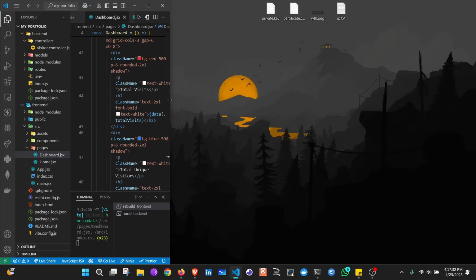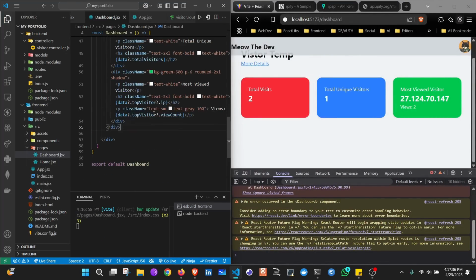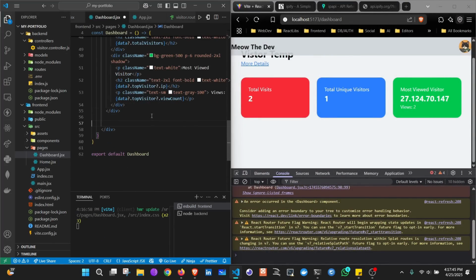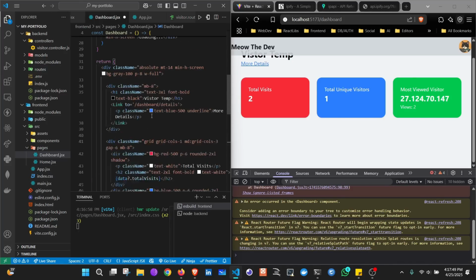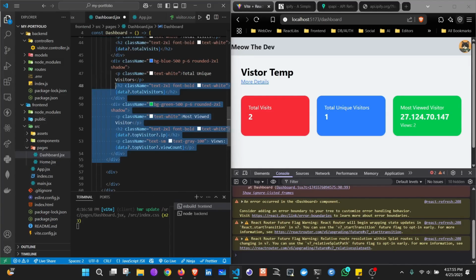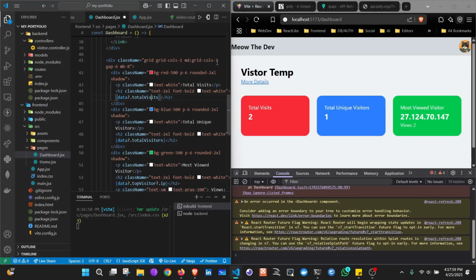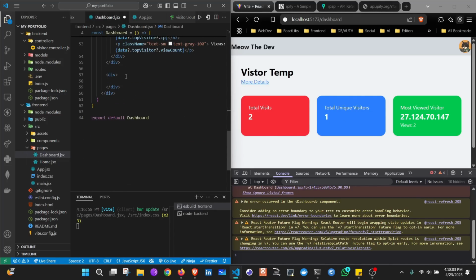Now we'll add the charts. So for that reason, let us create another div here. So this div, it was showing this visitor temp and more details. Then this div here, where I created a grid of columns of 3. This is showing this, and finally the div that I created that is going to show the charts.